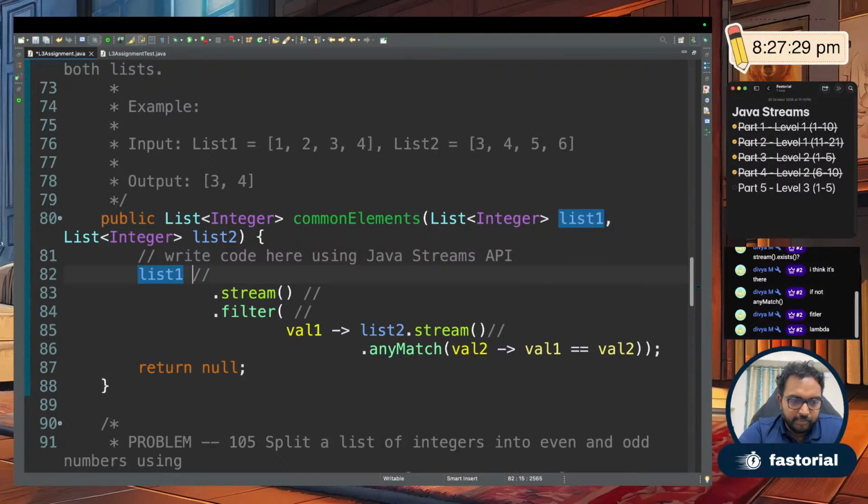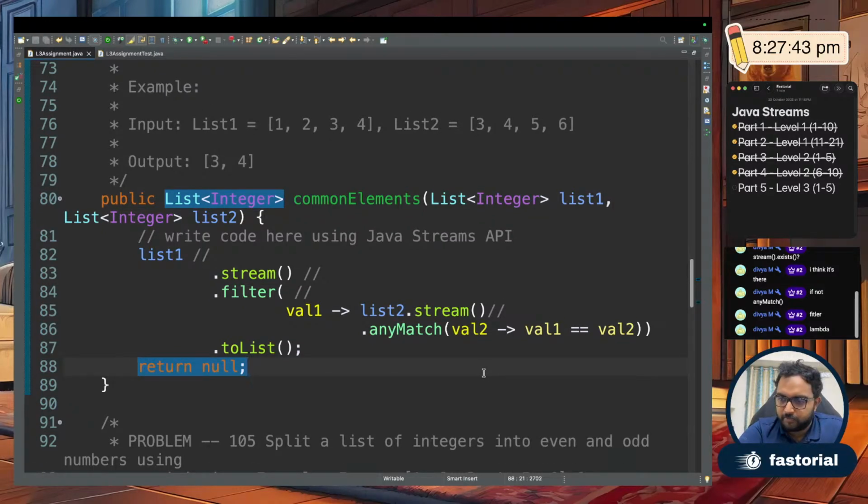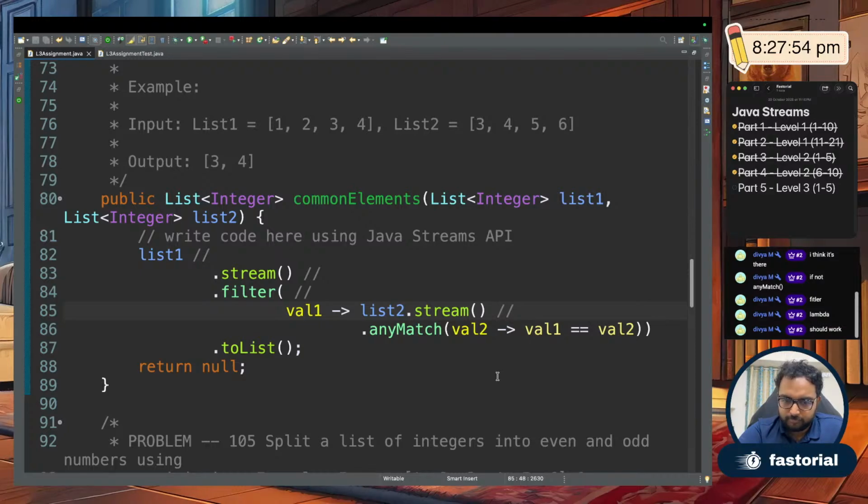Now what should we do next? This is still a stream because we are in a filter, so we have to do dot to list. Do you guys think this will give the expected answer, or is there anything else we have to do? Should work. Okay, let's try.